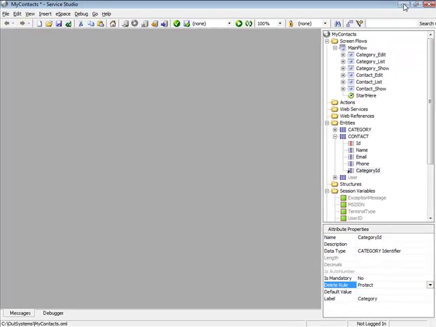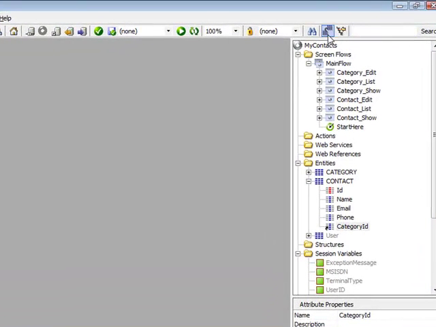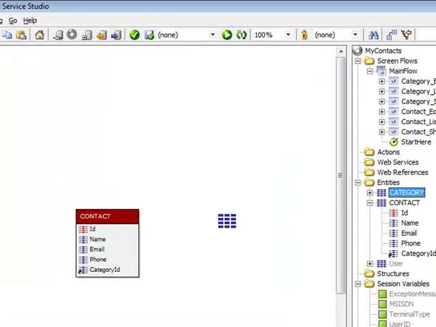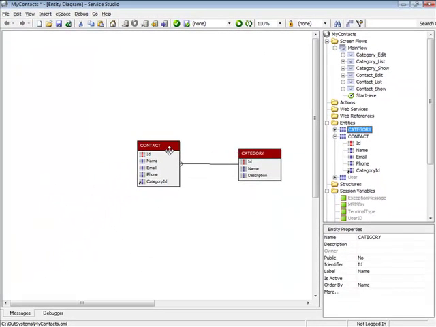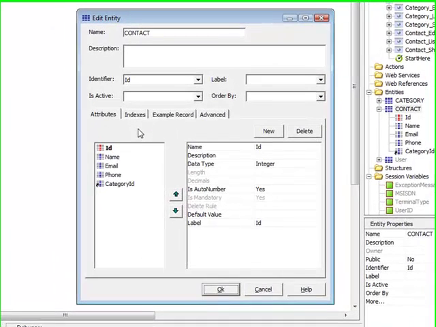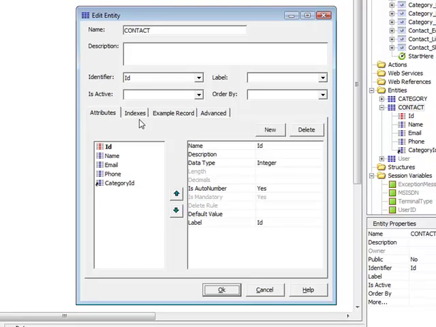An entity diagram is available. You can drag the entities you want to display from the eSpace tree into the diagram. First contact, then category. Double-clicking the entity will pop up the Edit Entity tool that allows you to do all the operations and set all properties of an entity.